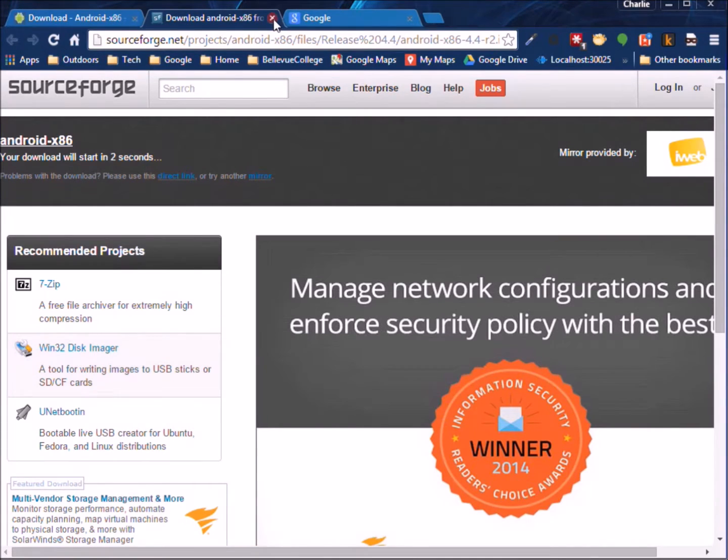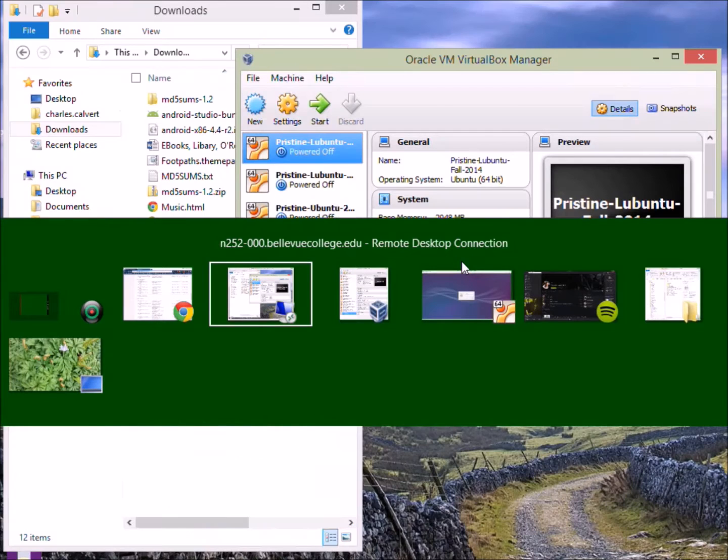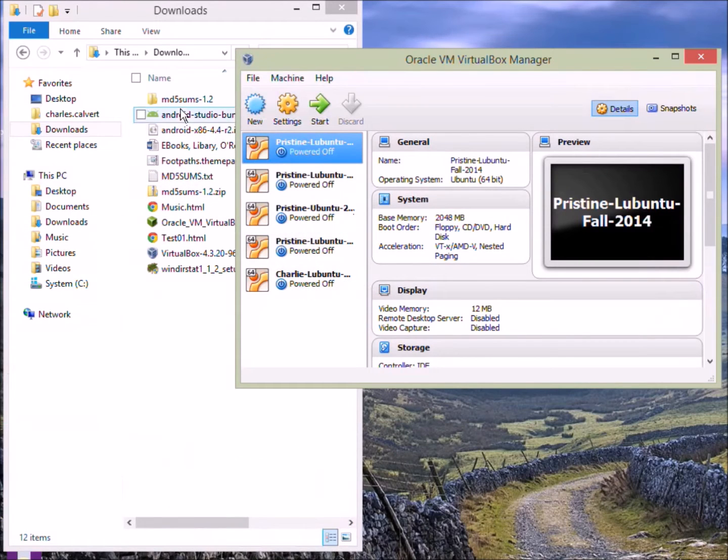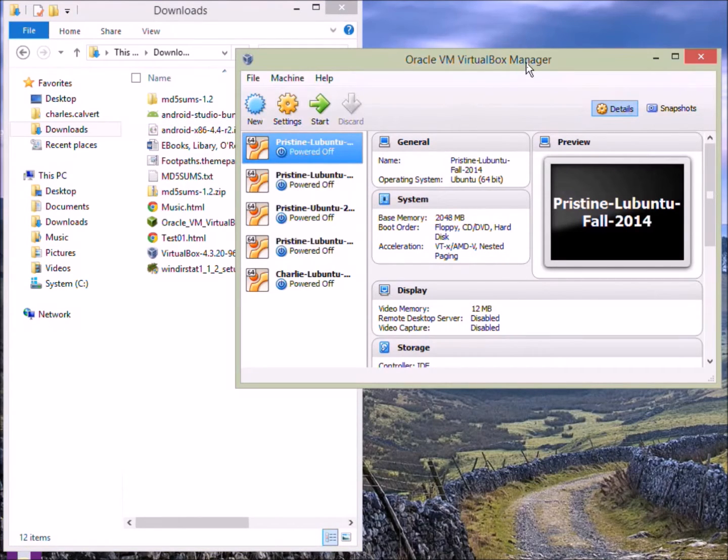Now, as fate would have it, I've already downloaded it here, so we don't need to wait for that. When it comes down, it looks like this, right? Android x86 4.4 r2.iso. Then you come over here to VirtualBox and you choose new.